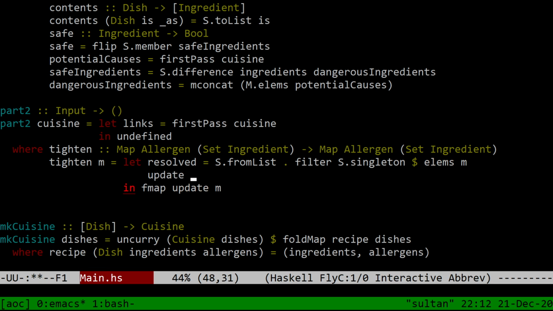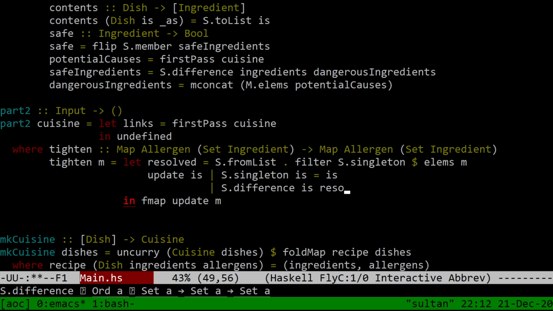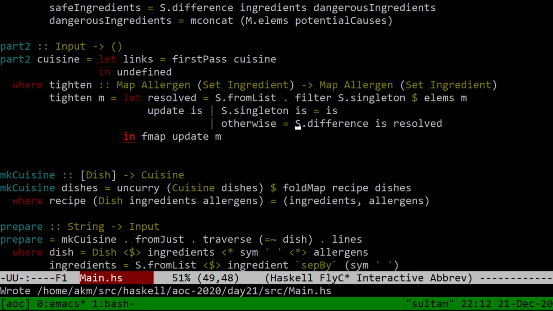Update is where S... Oh my gosh. I hit some button on my keyboard accidentally. It's the emoji keyboard? I don't want an emoji keyboard. Okay. Equals is, leave it alone. Otherwise, it's S difference of is and resolved. Forgot the otherwise equals part. I said it, but I didn't type it, and that's really what counts.